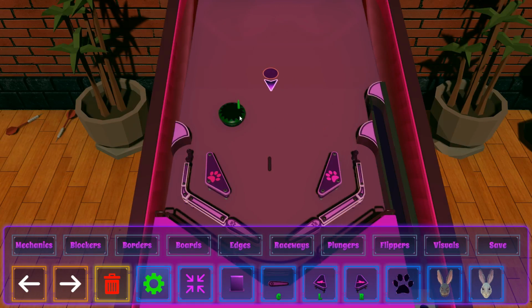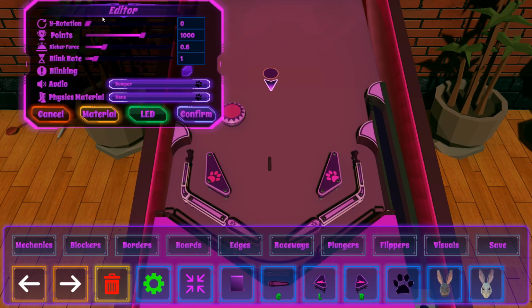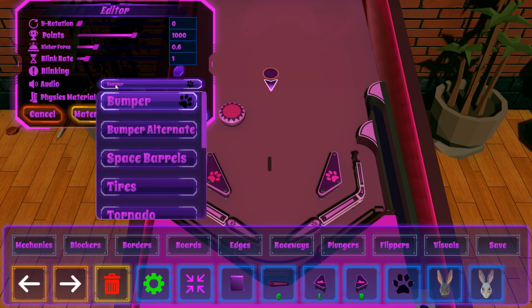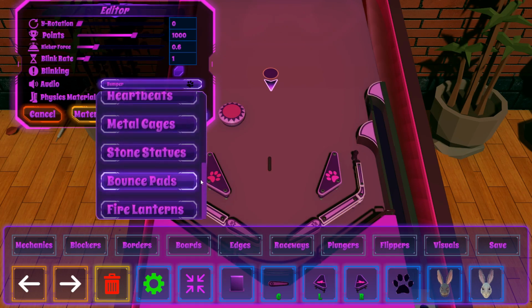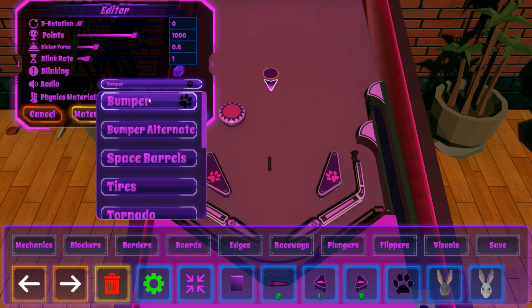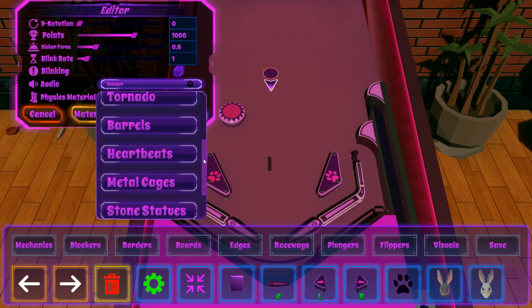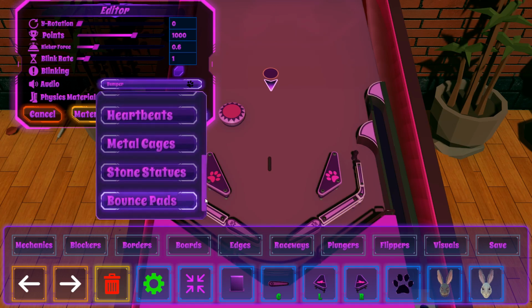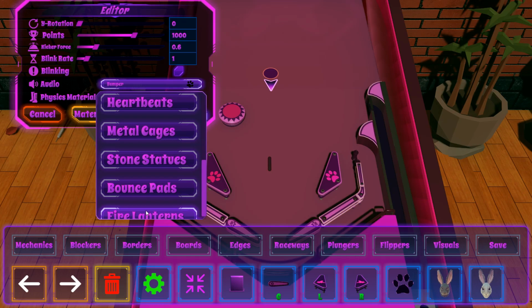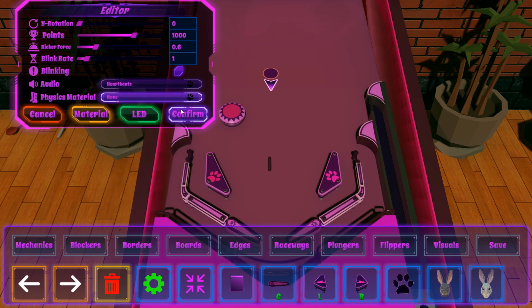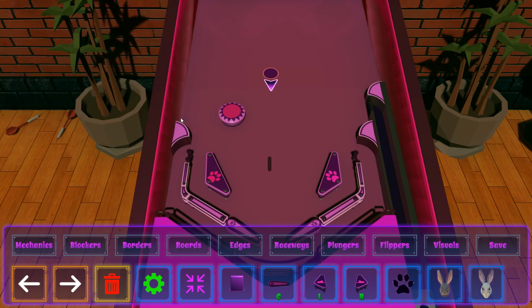One other thing I wanted to show off is in the mechanic editor, I've added a new audio option. So different tables in the game have different themed objects. So bumpers, say in the Japan level there's fire lanterns instead of just your regular bumpers. On the Valentine's level it's going to be hearts, so you can pick heartbeats instead as the audio that comes out of the bumper.